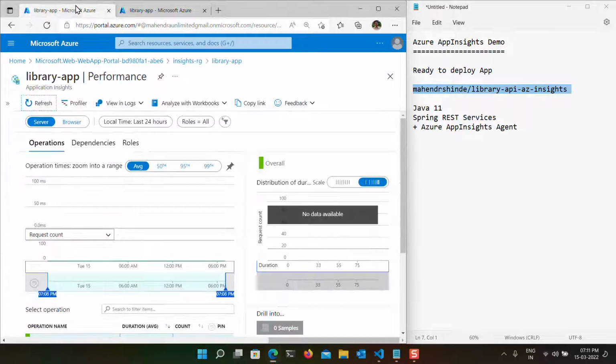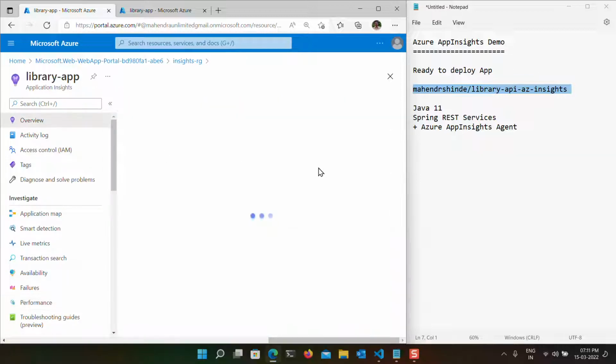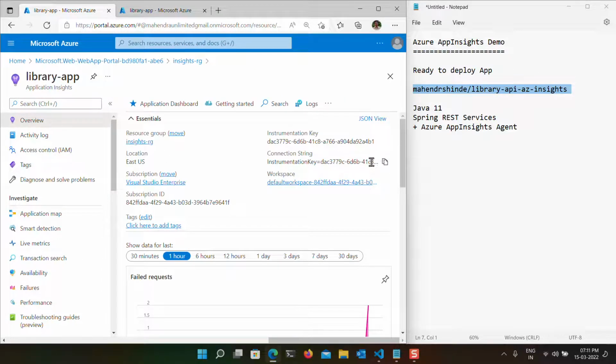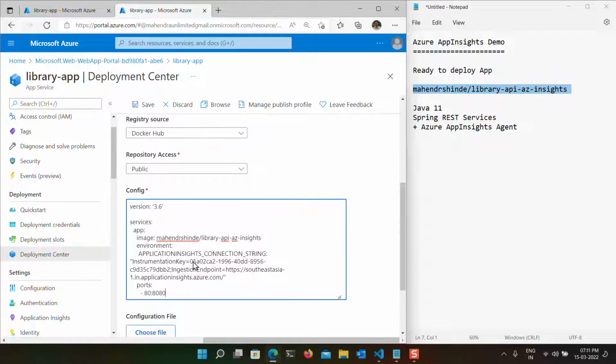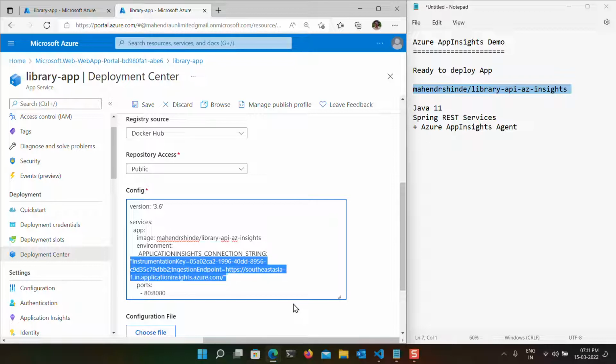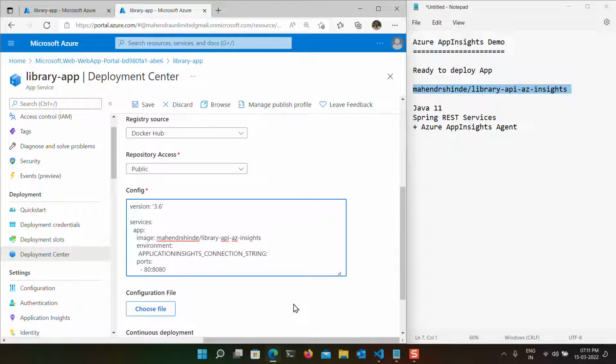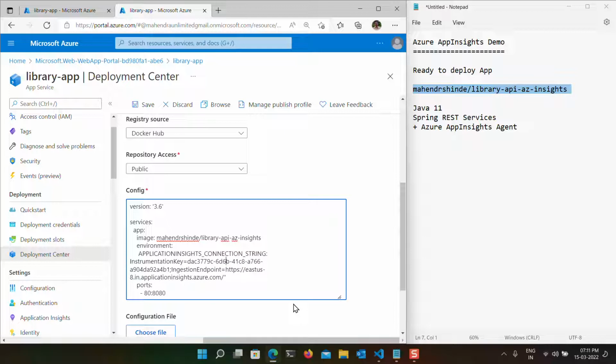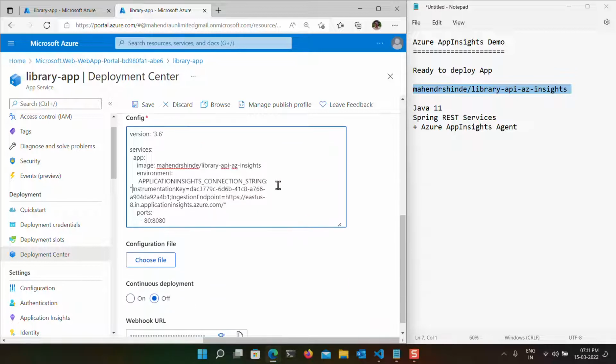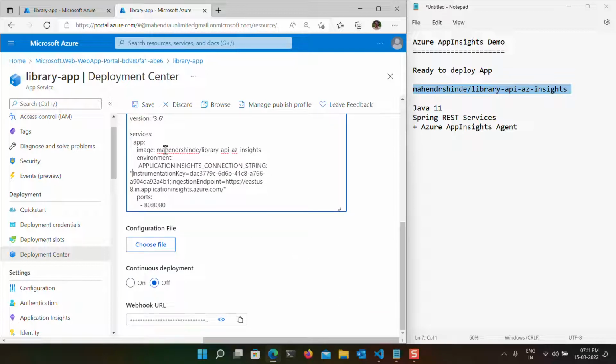So let's do one thing. Let's just go to Application Insights here and the overview tab. From the overview tab, this is the connection string that I need, this one. So here is the connection string defined in my Docker Compose file. Let's copy and paste it here, and don't forget to put double quotes around it. And it's done. So this is my Docker Compose file. And now I'm just going to click the save button.